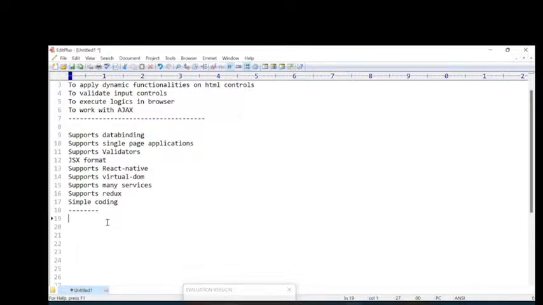Now see, one use case we are discussing to work with React JS, which is where we are using client side scripts. I told you client side scripts we use to apply dynamic functionalities on the HTML controls, next to validate the input controls, next to execute some logics, and to work with Ajax.